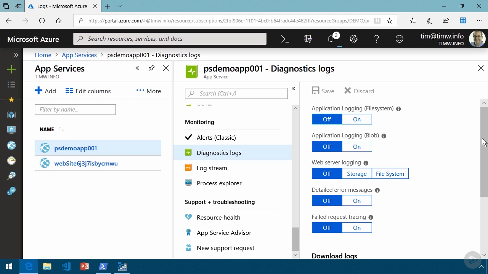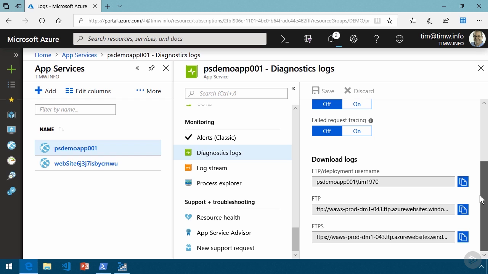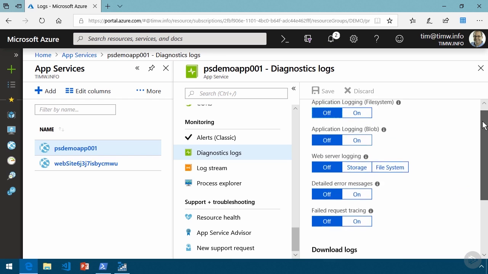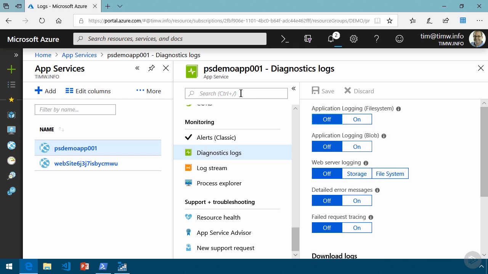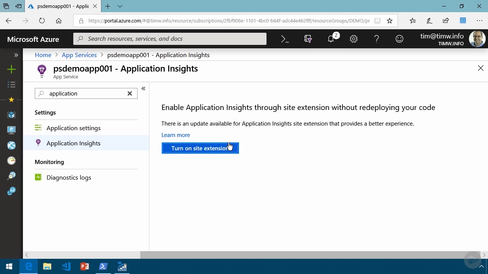Much of this is going to be dependent upon your developers putting tracing in your source code. You can get to those files which are stored in the underlying virtual machine's file system by accessing these FTP or FTPS links. You also can use what's called the Kudu interface. Hang on for a second, I'll explain that in a moment. But in the meantime, let me filter the settings list here for this web app and go to Application Insights. I want to make sure you understand how to do this.